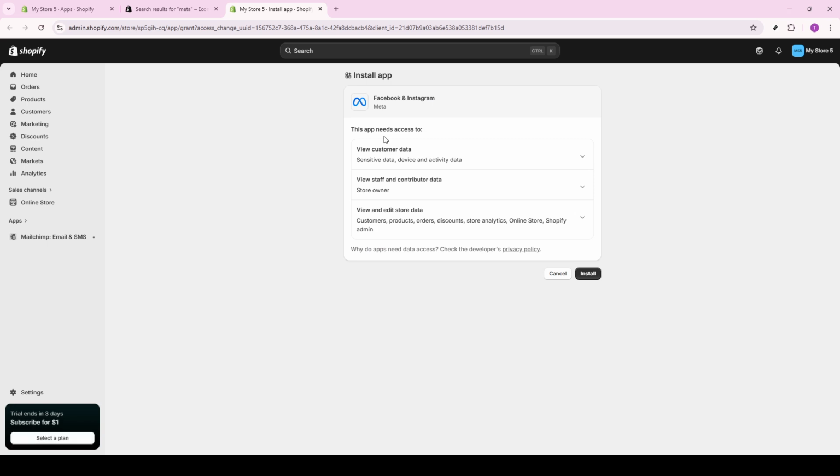Shopify will redirect you back to your admin to confirm app permissions. You'll see a summary of what the app can access and the actions it can perform. This step is normal for any app that connects your store data to external services. Click Install again to finalize.